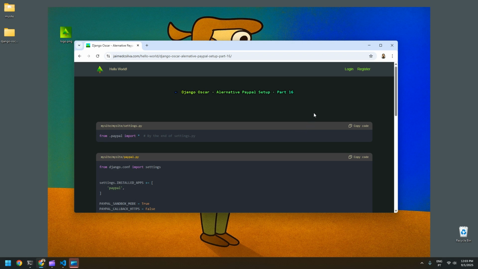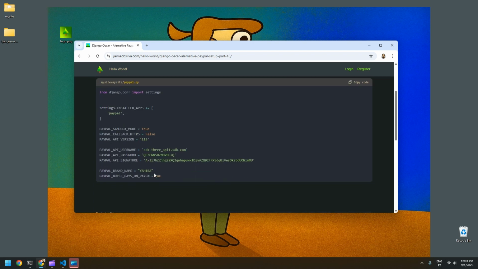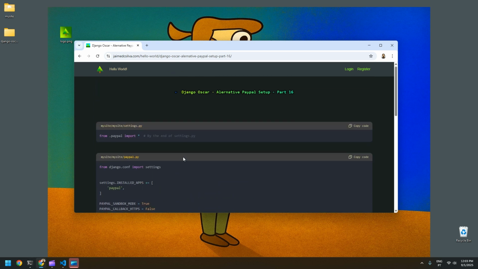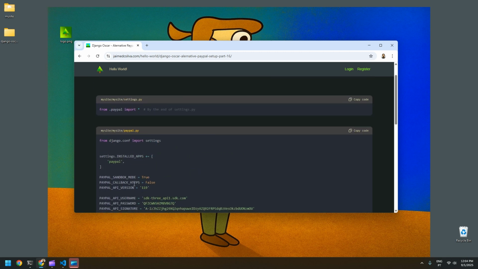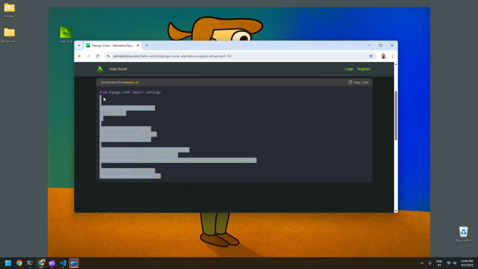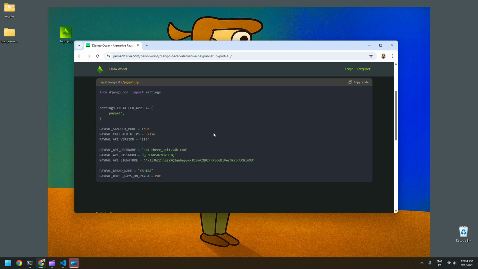This time let's take a look at an alternative PayPal setup. It's totally optional. The goal is to separate the PayPal configurations into a dedicated file, but it will work either way. Personally, I prefer to keep things organized like this. So, just for you to know, it's one option that you can take.